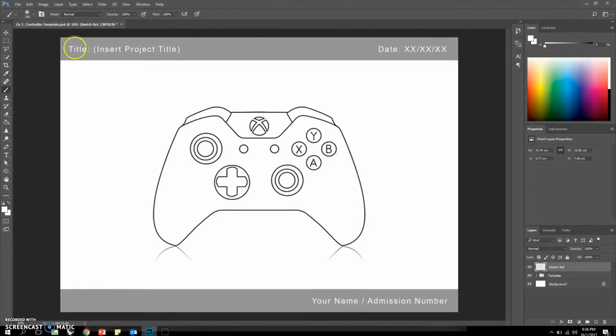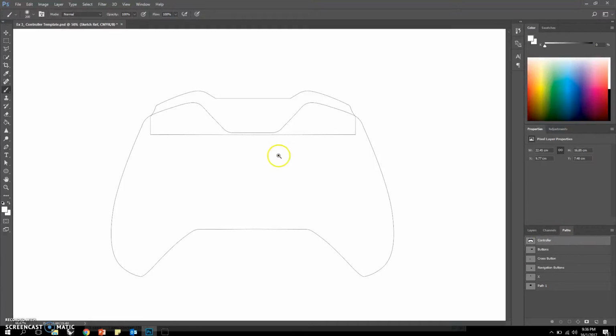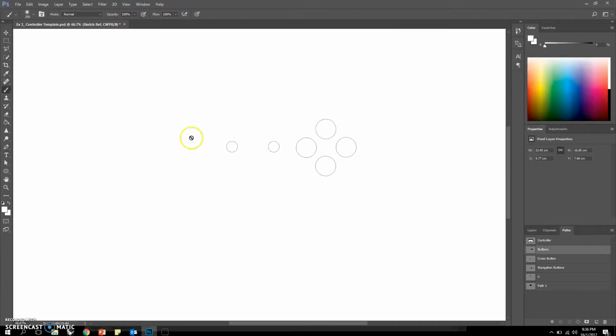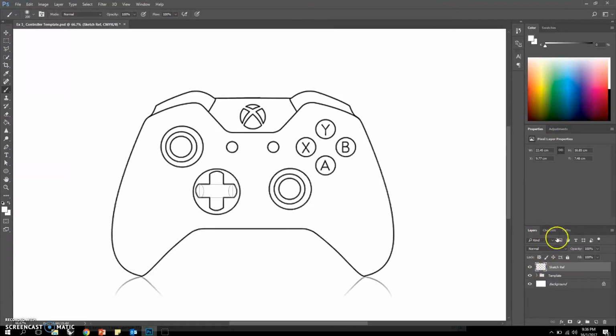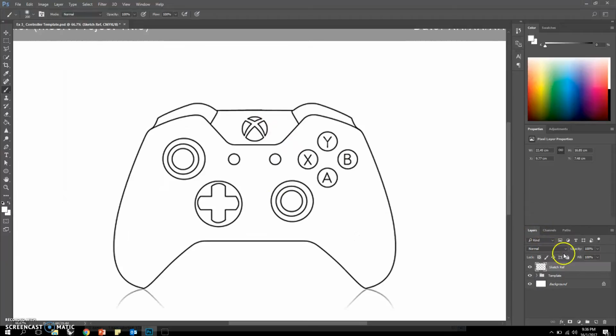Okay, so once you open up the template within Photoshop, what I need you to do, right, is to start to draw out. Meaning, within the path itself, you must draw out your controller, buttons, the cross button, the navigation buttons, and then these are my X button. Okay, so we are going to start off with rendering the body first. So let me just make sure your sketch reference is always on top.